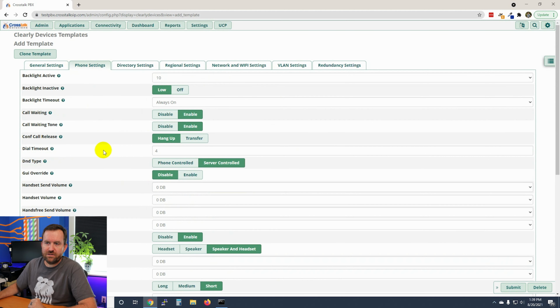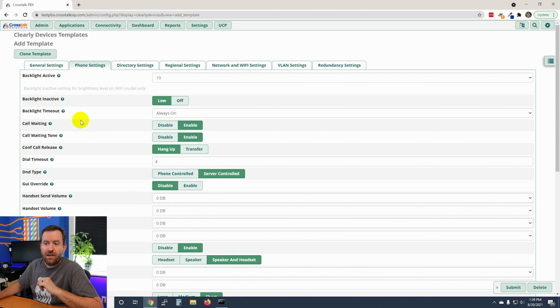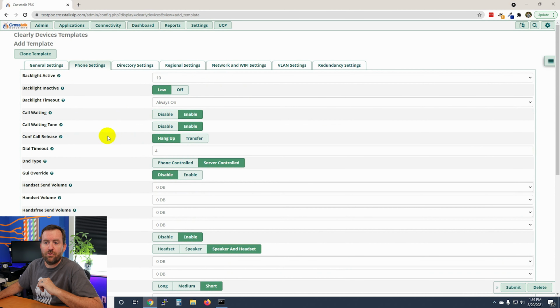If we click on phone settings, here we have general settings for the phone, such as settings for the backlight of the display, call waiting tone. What's your dial timeout? I usually bump this down to 2. Dial timeout is like when you dial a phone number and then stop dialing, how many seconds does the phone wait before it automatically sends that call? 4 seconds to me is a little bit long. We'll put it at 2 seconds here.